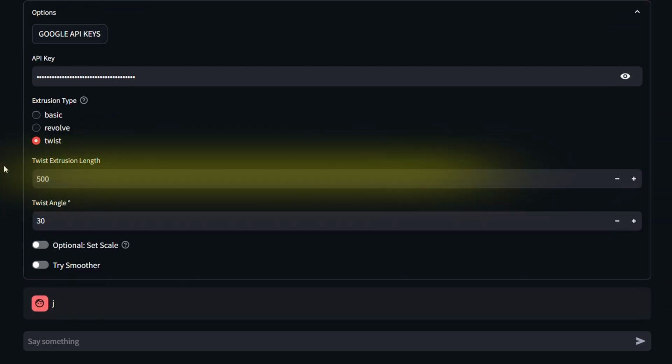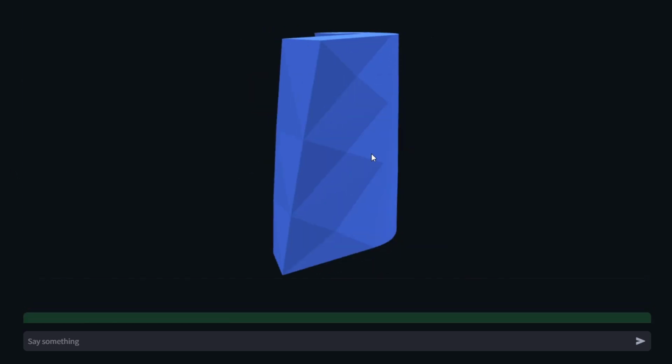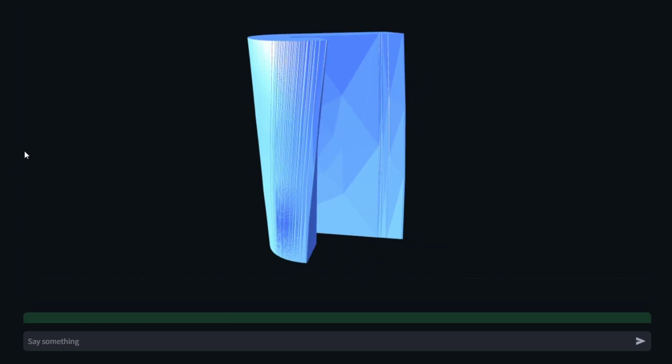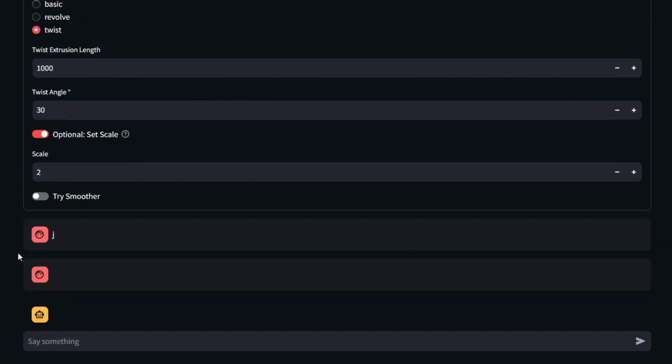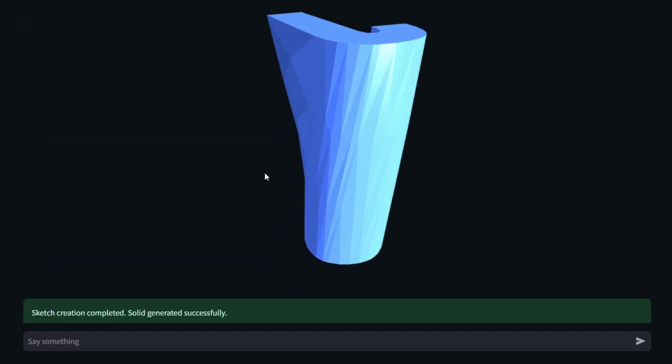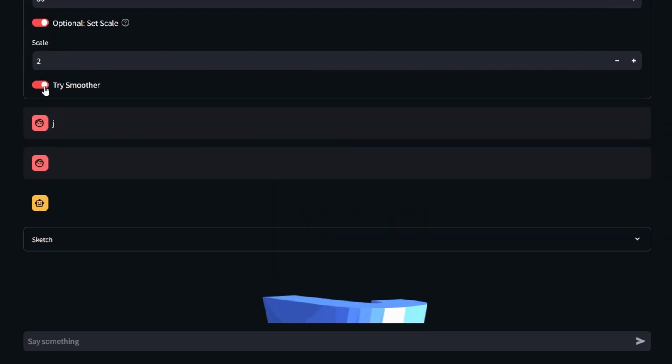Below that, we have extrusion length. This defines how long or deep the 3D object will be. A higher number gives you a longer extrusion. Then there's an optional toggle to set the scale manually. If you want to adjust the model's size in real-world units, or to fit with other CAD parts, you can turn this on and enter your own values. Finally, there's the Try Smoother option. When this is on, the app will try to clean up or smooth out the shape a bit before turning it into 3D. This can be helpful if the generated contour is a little rough or jagged.